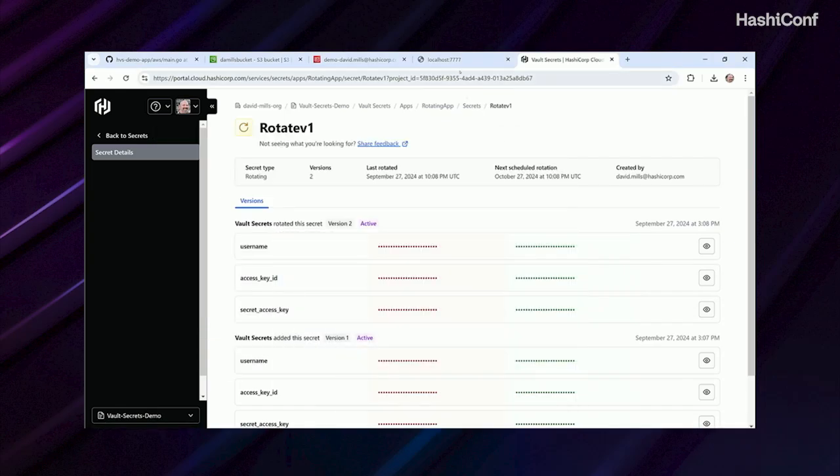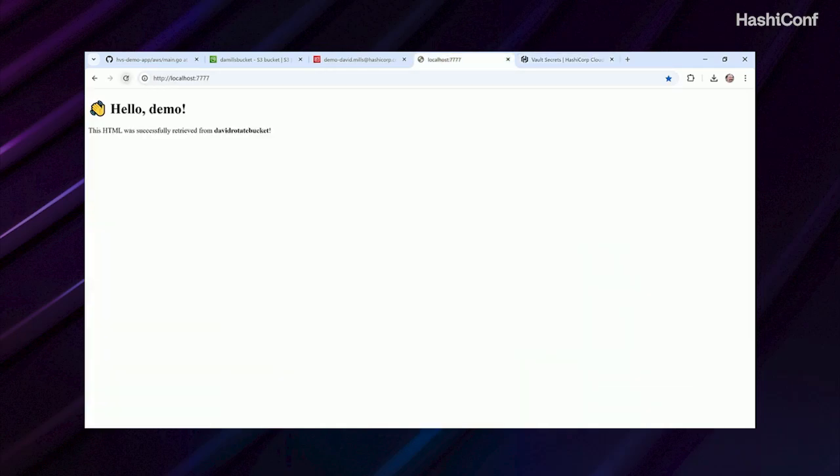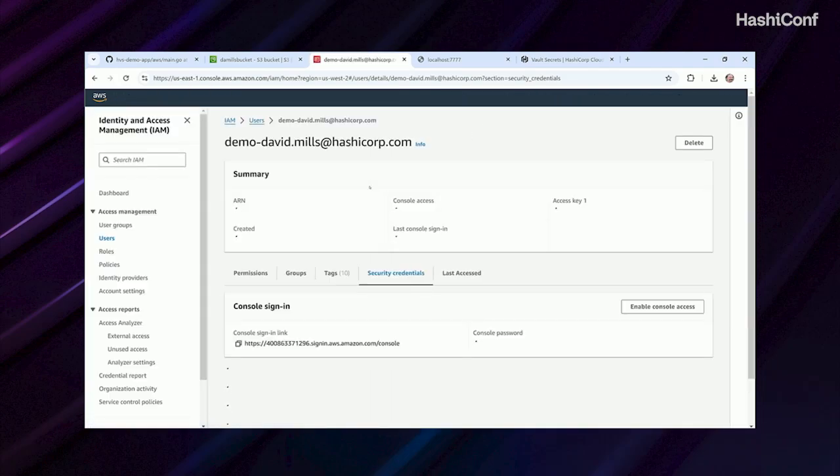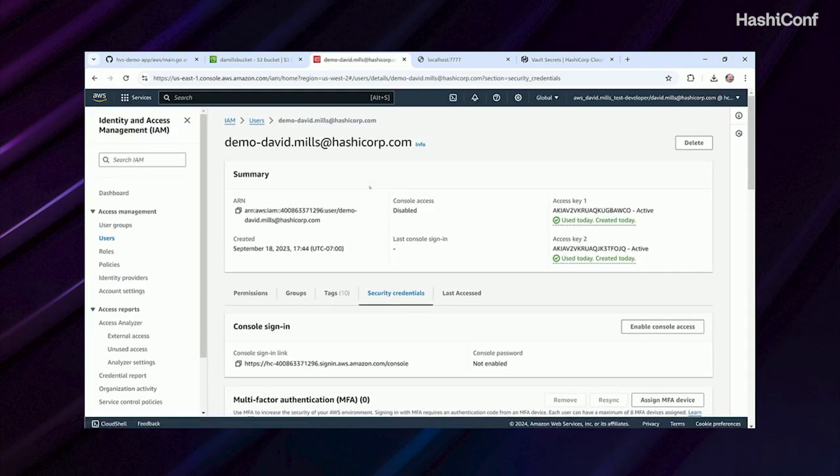Once I've done that, I'm going to jump out, go back and refresh. Still up and running. It's now used version 2 of that secret. So let's jump over into the AWS console, and I'm going to refresh things over here. And now we can see our 2 versions of that secret, and both have been accessed.